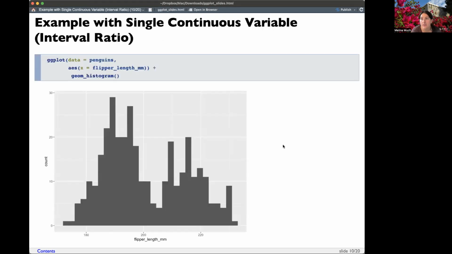So what's an example of how we would do something like that if we had, instead of a single categorical or nominal variable, a single continuous one? A good example of that kind of plot you can use is a histogram. So when you have a histogram, you're doing very similar things, but that X layer, that aesthetic layer, is going to be an interval ratio variable instead of a categorical. So data is still equal to penguins. The aesthetic layer, instead of equal species, it's equal flipper length.